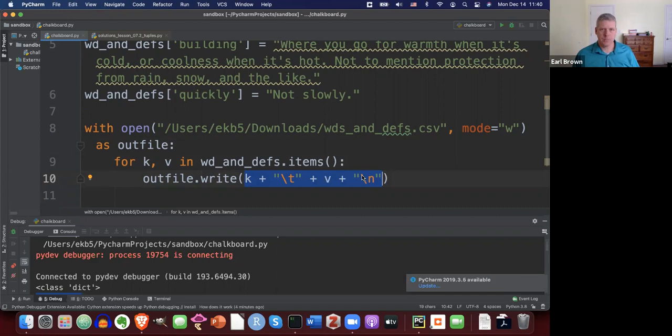out file. So we have the key, which is the first element in the tuple but was previously the key in the dictionary, plus a tab, plus a value, which was the second string element in the tuple, which was the value in the dictionary previously, plus a new line break. All right, so let's run this, see what happens.